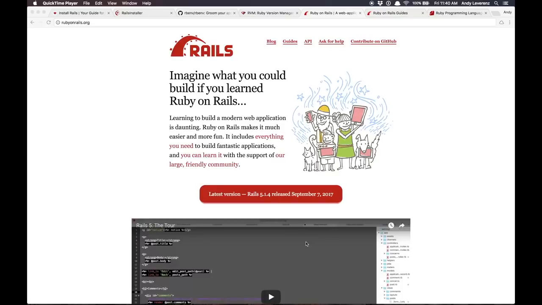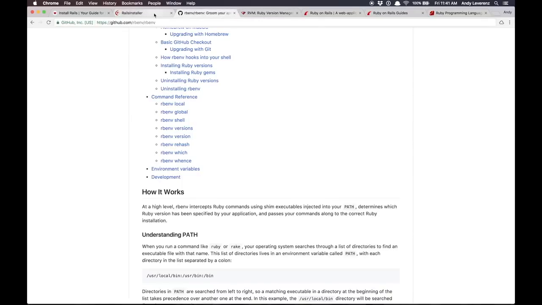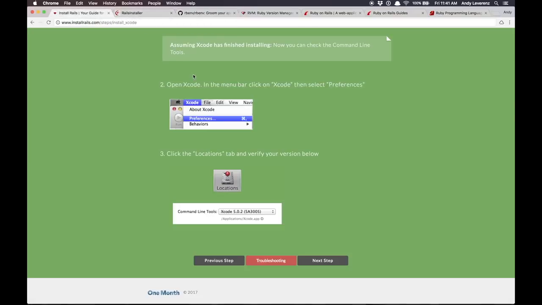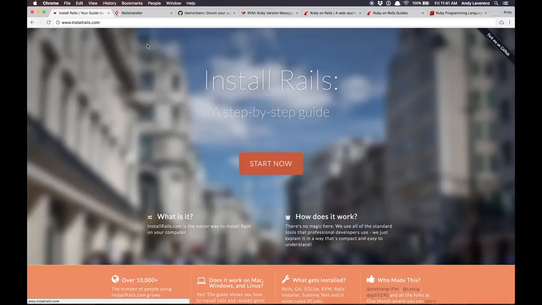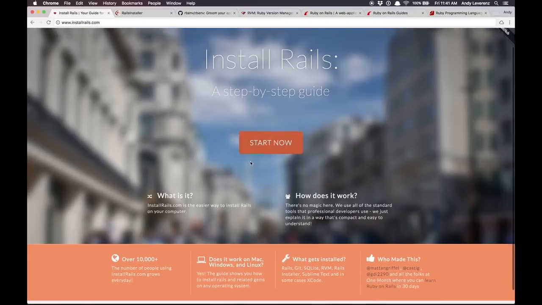The biggest and probably the hardest step to getting started with Ruby on Rails is actually installing it. If you're on a Mac, chances are you have Ruby already installed on your system. But to get started on installing Rails, it's a good practice to follow a guide. There's one that I would say is probably the most up-to-date, called Install Rails on installrails.com. It's brought to you by the people from 1 Month.